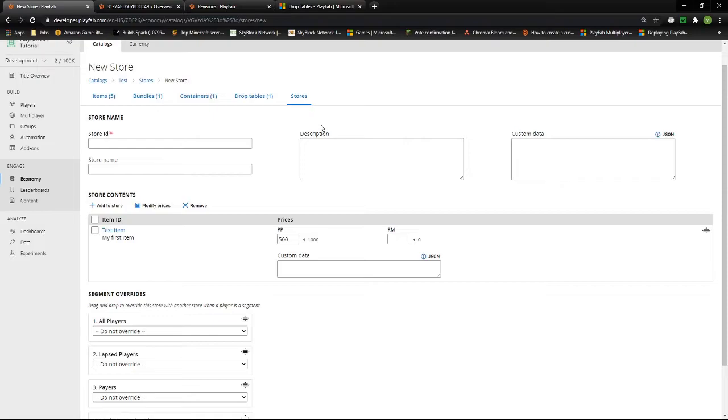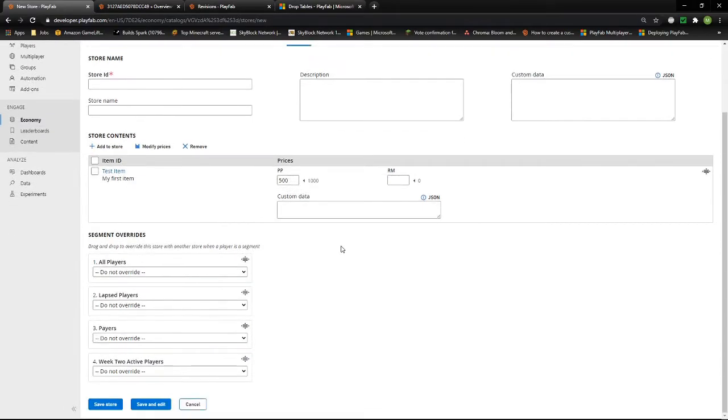So that's another example of a way of setting up an automatic store that changes day by day that gives the player an offer. Now, as well as that, you can also, within stores, set up segment overrides. So you could literally set up different things for different segments.